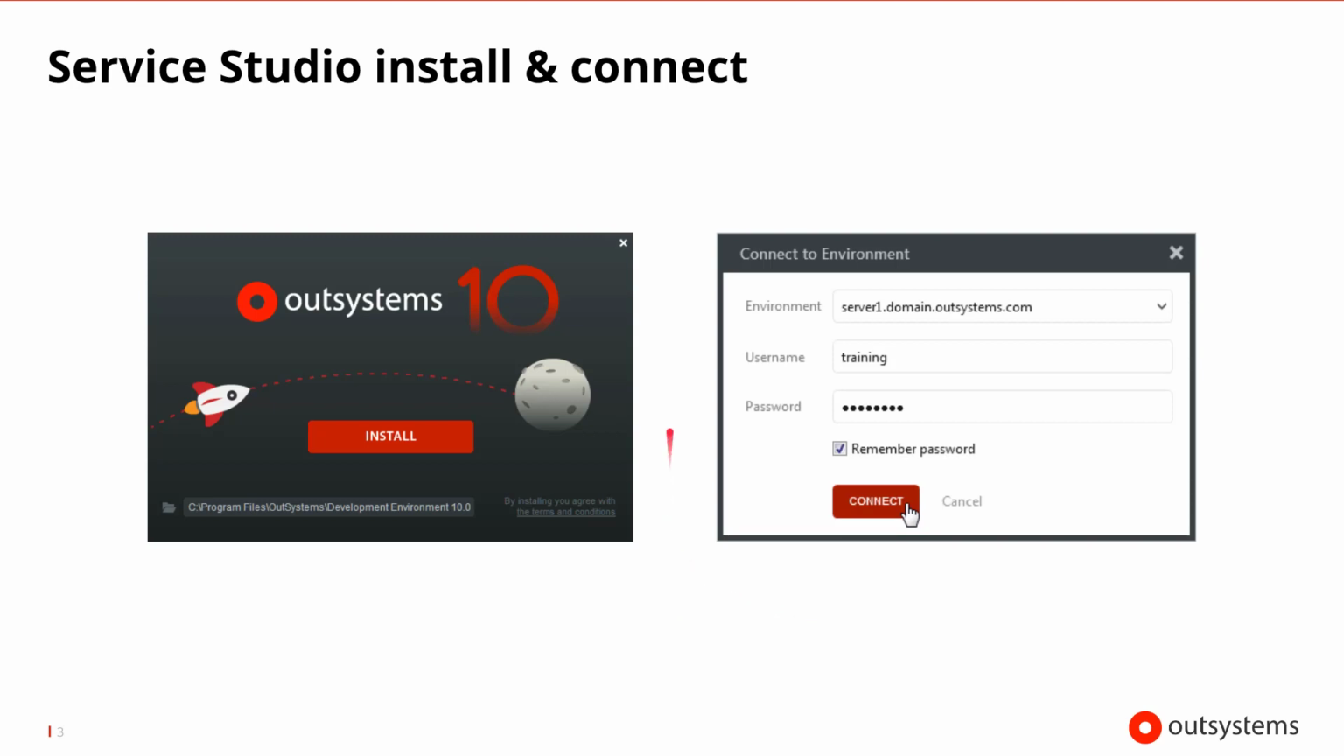So to get started with Service Studio, we simply need to download the executable from the OutSystems website. From there, it's a simple one-click install to get the Service Studio development environment up and running. Once it's up and running, we do have to connect to an environment or server. This server can be in the cloud or can be an on-premise server in our data center. All we need is a user ID and password that has access to connect to the server.